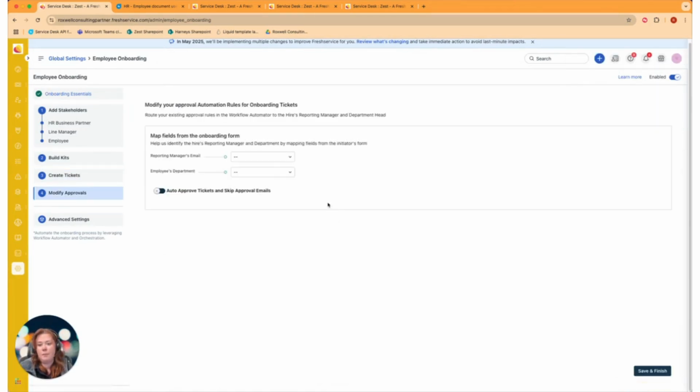So modifying approvals. We also then want to say who the reporting manager's email is. So that's line manager, and the employee's department is linked to department. So if we want approval rules to happen, we can turn that on. I'm not going to turn it on because it's just one more step when I try to do it later. You can turn it on or off. And we hit save and finish. So that is now the basics of our employee onboarding within Fresh setup.